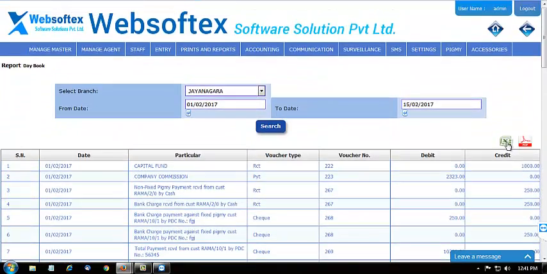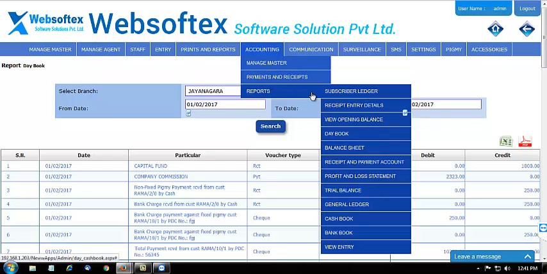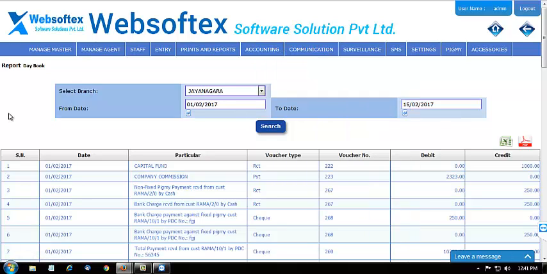Okay, you can even export this particular report in Excel or PDF format also. So again, you can check the profit and loss statement. You can check your trial balance here only. So whatever reports you need accounting-wise, that option is there, sir. So this is the overall view of the chit fund software.